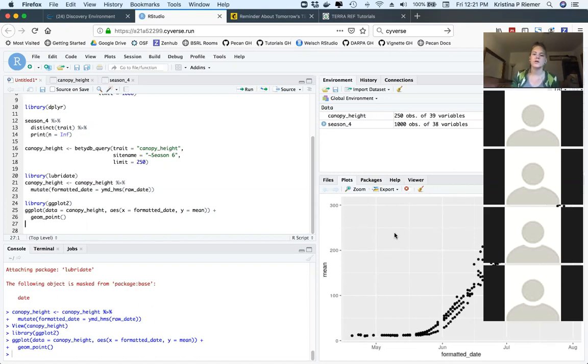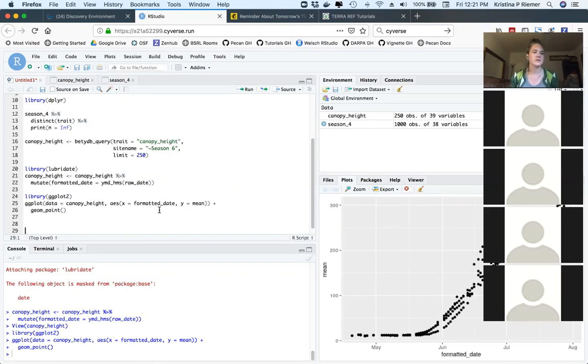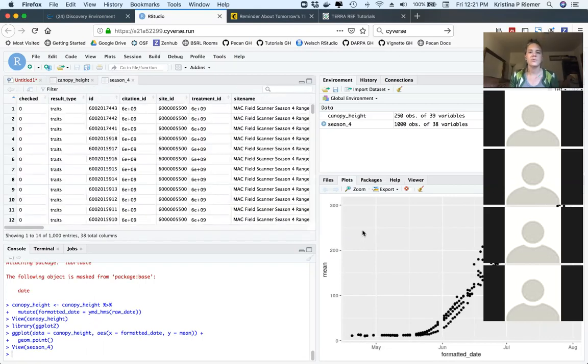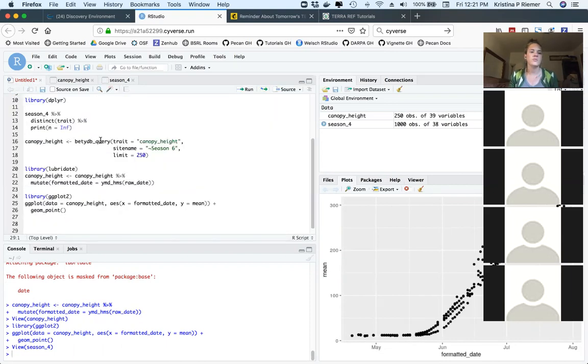So here we just plotted all of the trait data for one of our possible traits. We can also go back to the original season 4 data frame if we want to create this same plot, but for all of the different traits that are in this data frame. We can do that pretty quickly using ggplot. So I'll set up my plot in the same way using the ggplot function, but this time I'm going to get my data from that season 4 data frame.